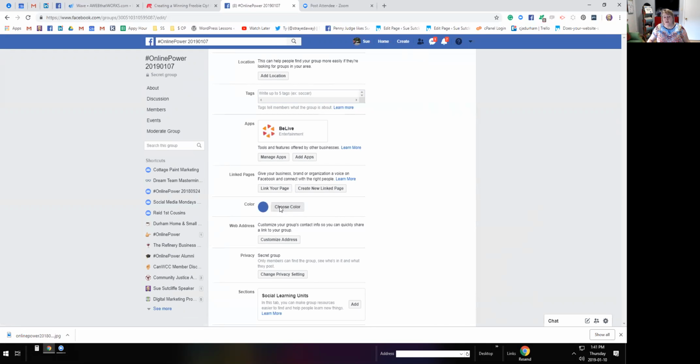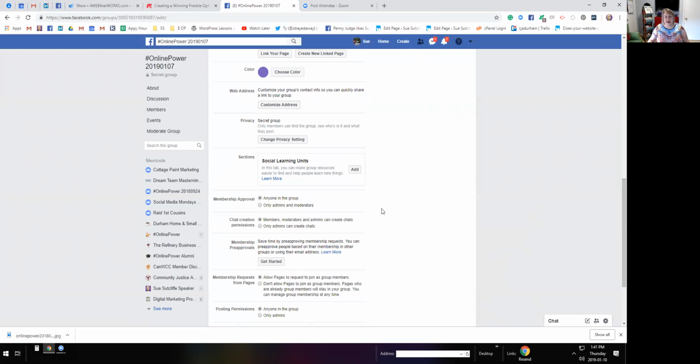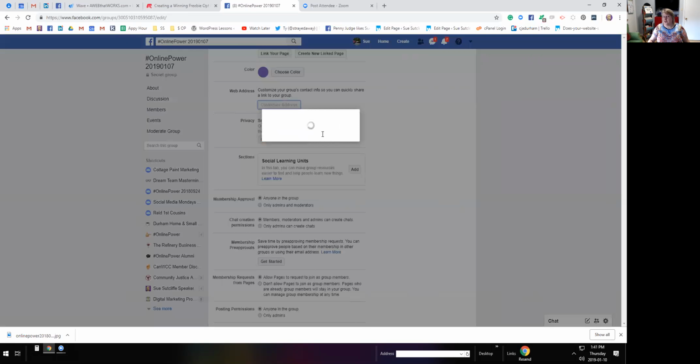Now, my signature color is purple, so I'm immediately going to choose that color because I just like that color. It makes me feel good. Now, you get the option of choosing a web address. You see, none of this stuff is given to you when you set up a group, but it really can make a difference. So rather than having this big, long number here, let's make this something that makes sense.